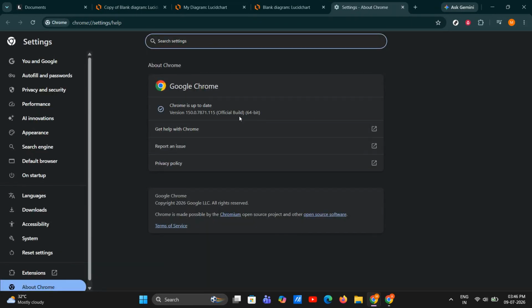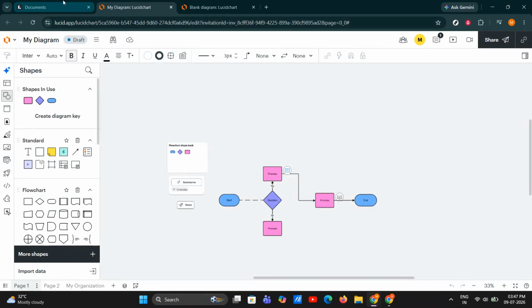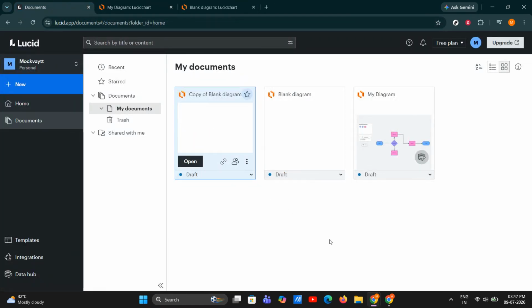So to recap, the fastest way to fix a Lucidchart error 404 is to verify the document exists, test it in incognito mode, clear your cache and cookies, disable conflicting extensions, and duplicate the diagram if only one file is affected. In most cases, one of those steps will get you back into your document right away.